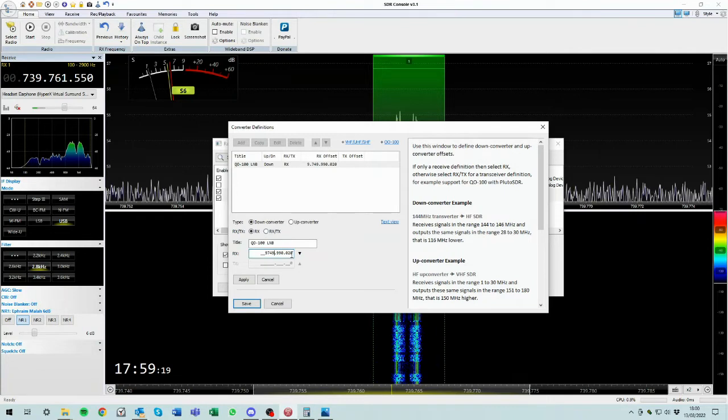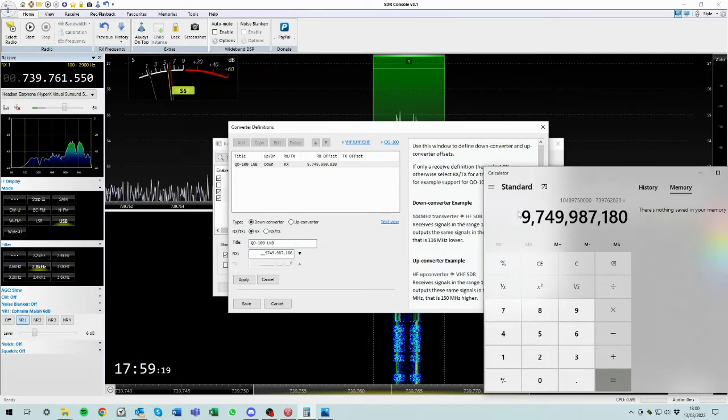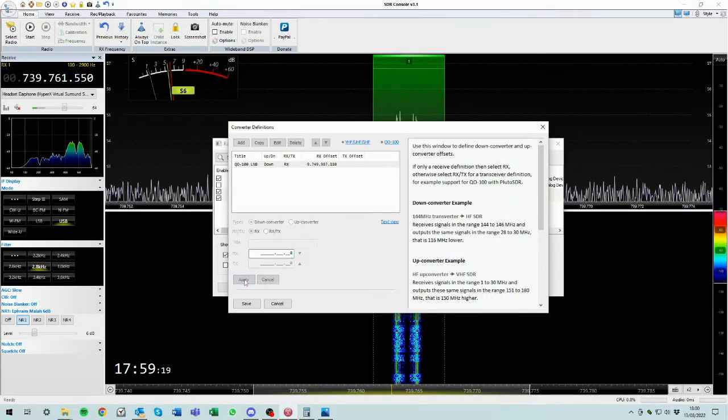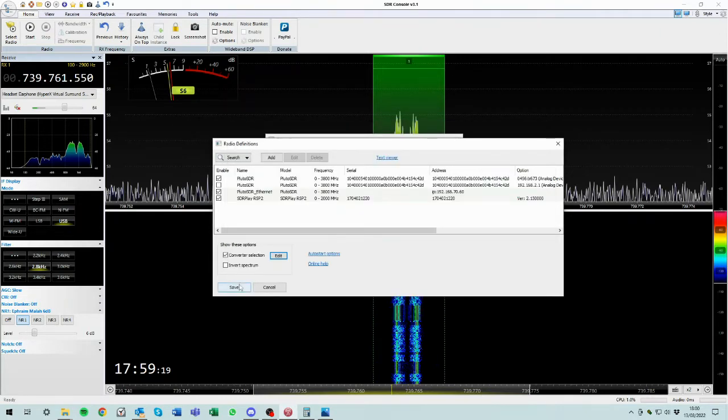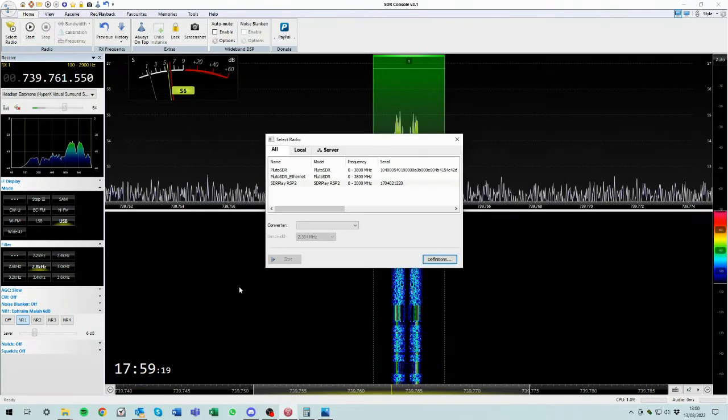We'll just type in the value that I just wrote down, which was 9749987180. There we go. Apply, save. Save. And now, importantly, we select the converter we just defined and hit start.